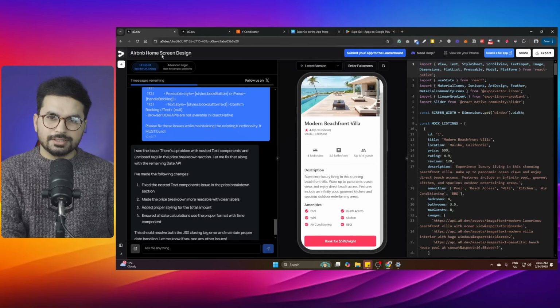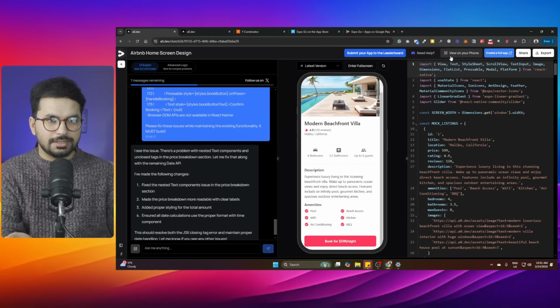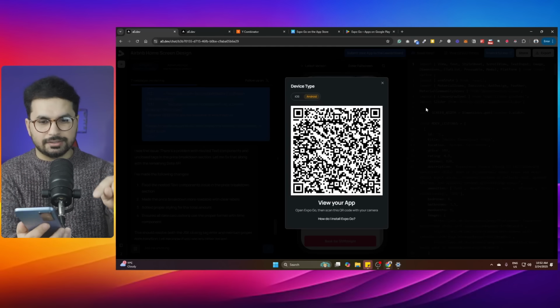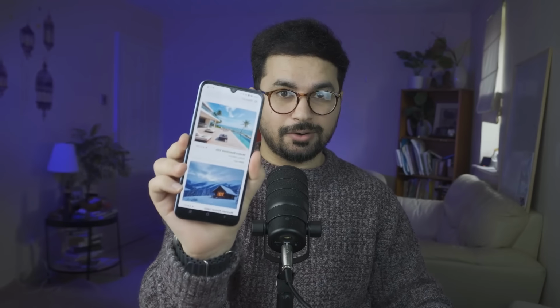It will open the QR code scanner. Then just go to your app page on A0.dev, simply click on this view on your phone button, and now you need to scan this QR code. Simply scan it, and within seconds your app is opened on your phone.